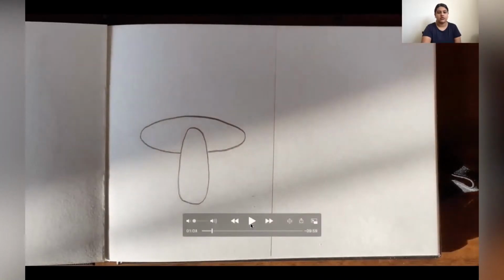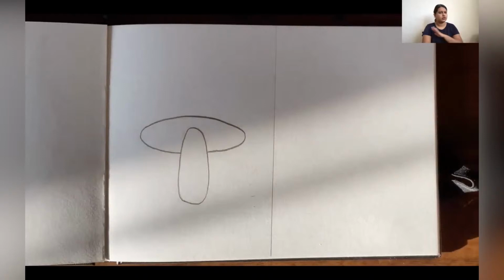Very good. Now, if you've made any mistakes with this, no problem. Just go ahead and erase it and correct it. No problem if you've made a mistake. Okay, perfect. Everybody's done a good job.